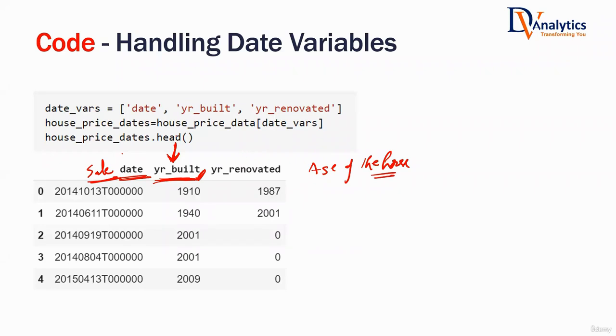How do you derive the age of the house? You have the year it got built. You have today minus the year it got built. Then it will give you the age of the house. Do you think the age of the house matters? Yes. So you can derive the age of the house.